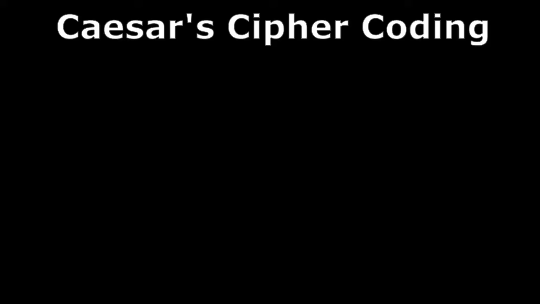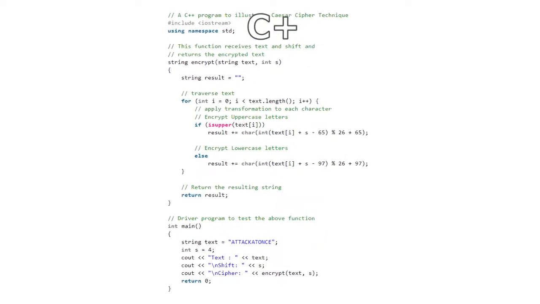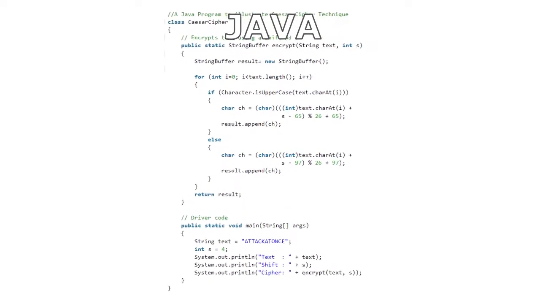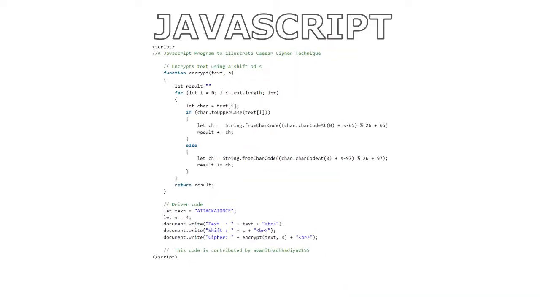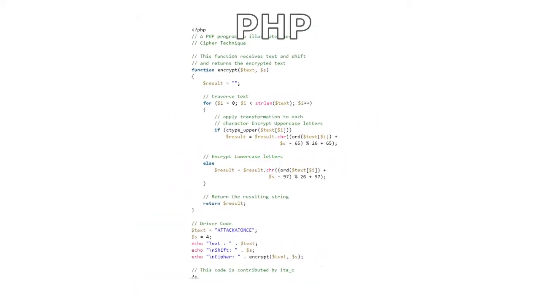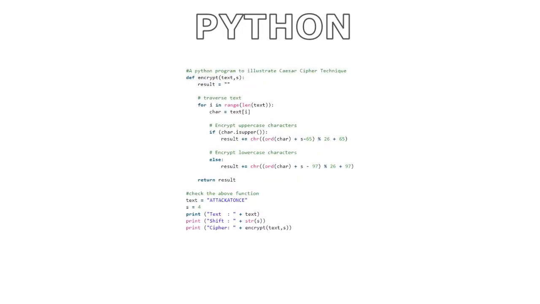Create a program that receives a text, string, and a key, or shift value, integer, and returns the encrypted text. C++, Java, JavaScript, PHP, Python.